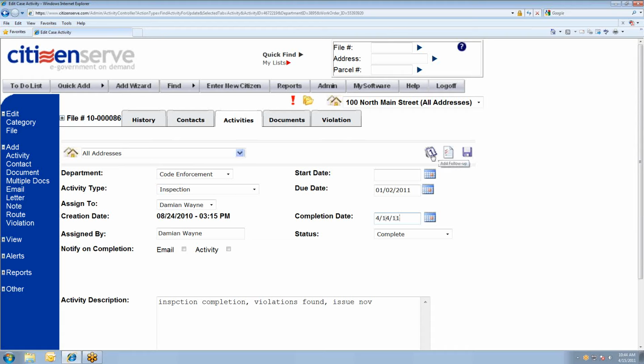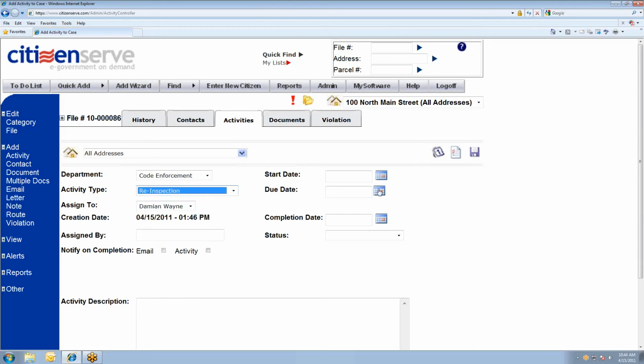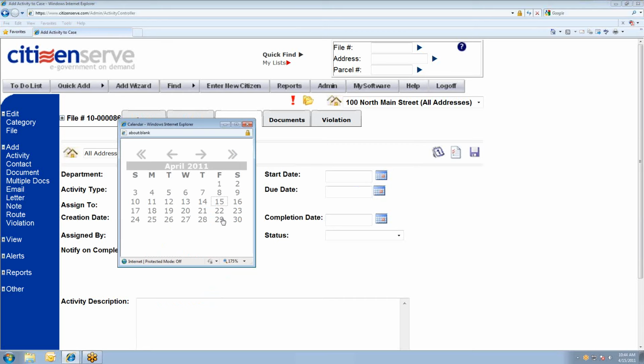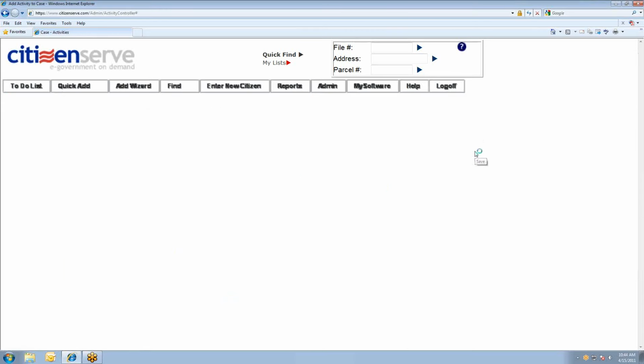And let's say I want to schedule a reinspection. To do that, I'm just going to click this Add Follow-up, which saves this inspection activity and lets me select a reinspection. So let's say I want to do a reinspection, and I want to be reminded to do this inspection in about 2 weeks. So I plugged in my inspection, and I've scheduled my reinspection.